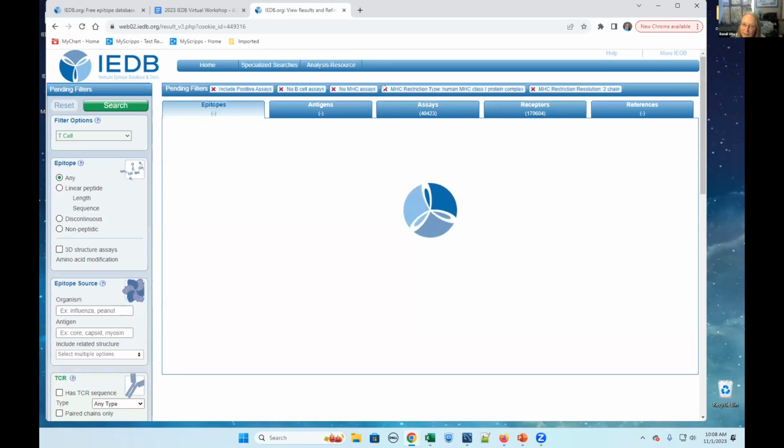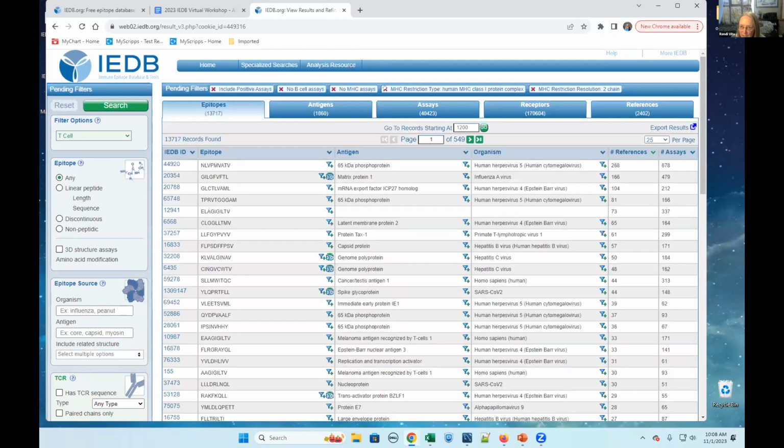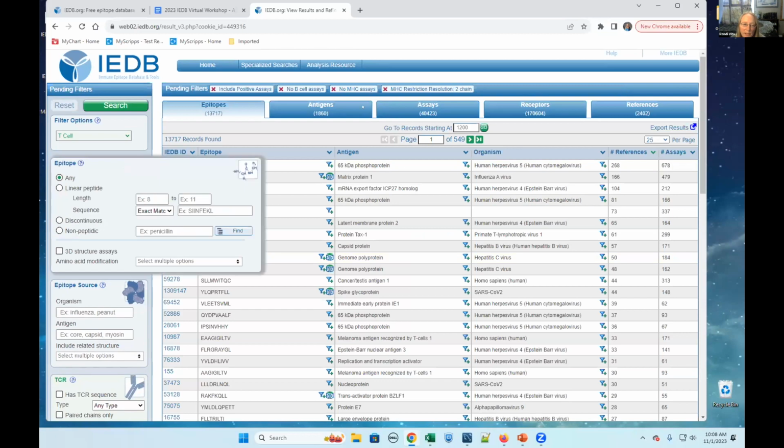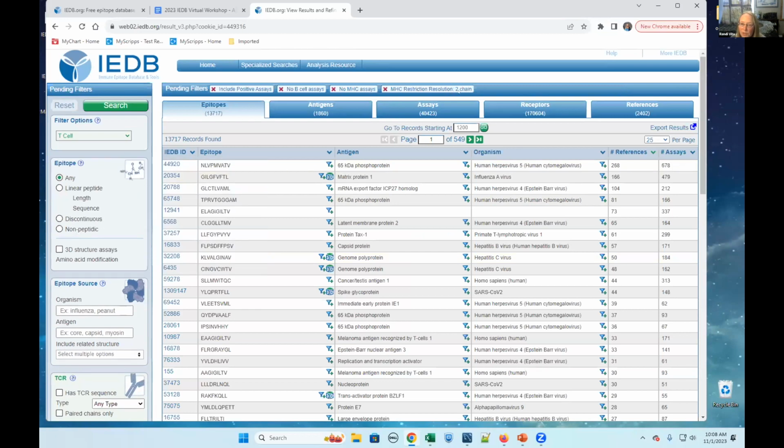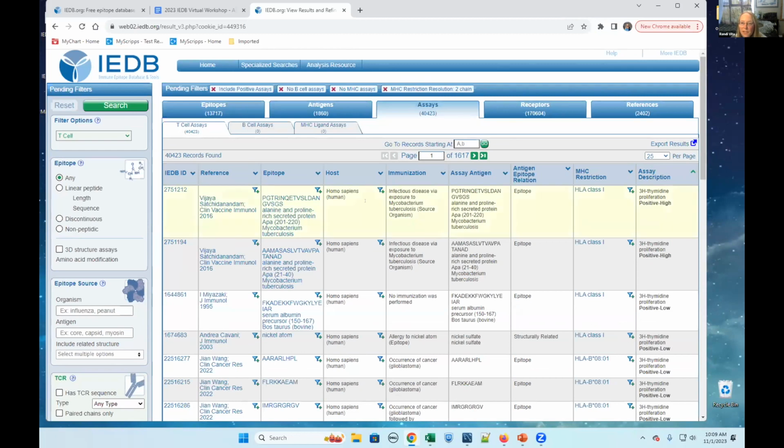If you take off the human, because if that's not what you're interested in, you're interested in known, then that MHC resolution of 2 chains will only give you results where it's very well known, regardless of which MHC you're talking about. So here, these T-cell assays will all have, it's blocking on my screen.